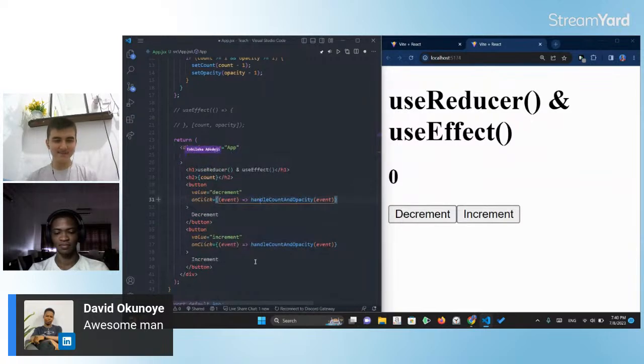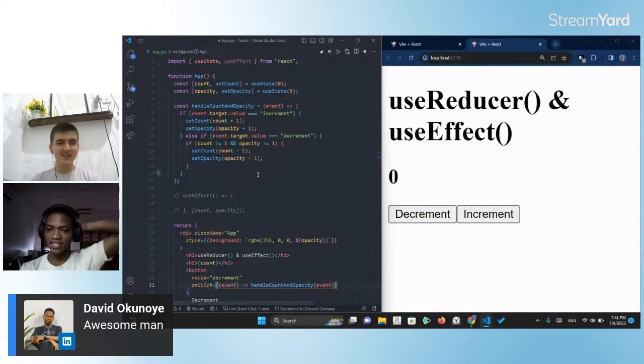So style, and then here I'm just going to do background, and this is RGBA 255, 0, 0, and this would be a dollar sign here, which should just be count, right? Or opacity instead. Yeah, opacity. So this should work. Let's see what happens now.